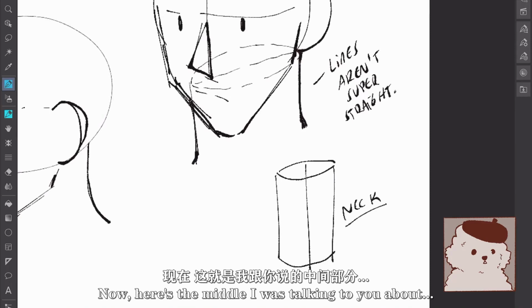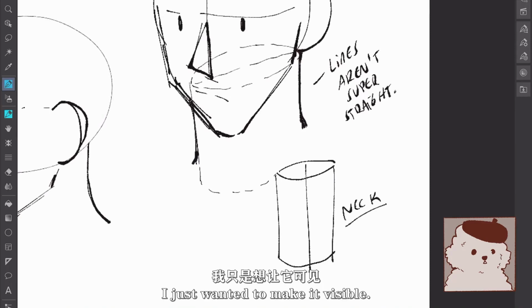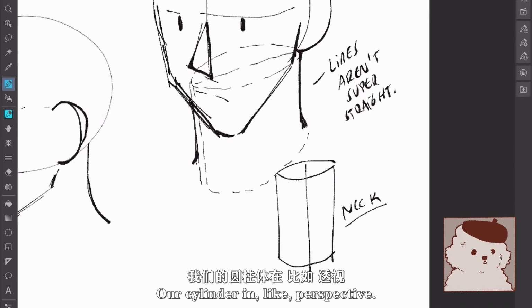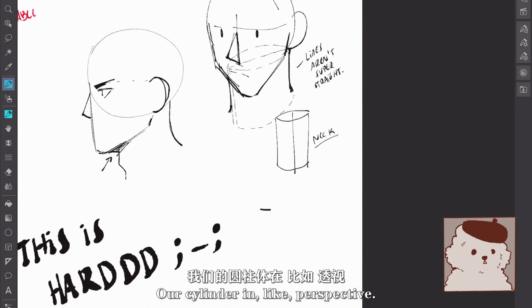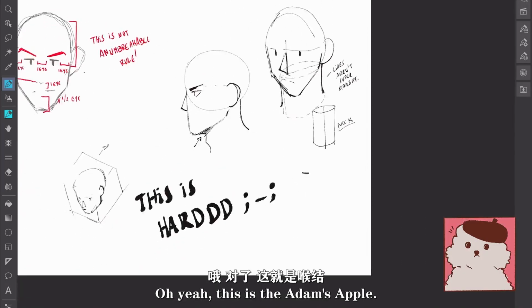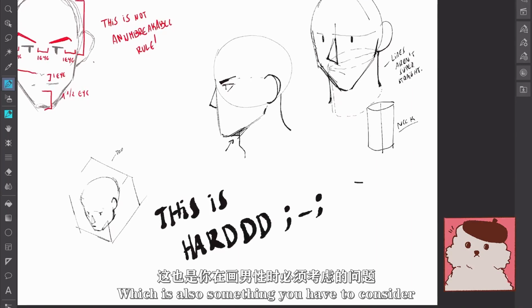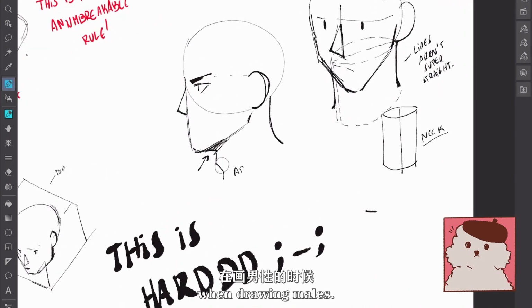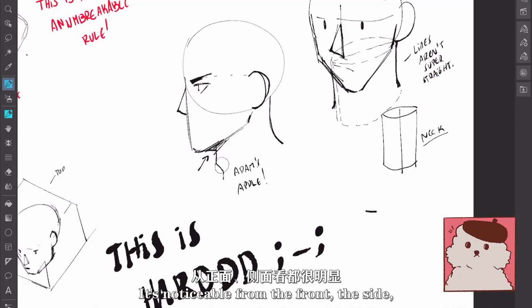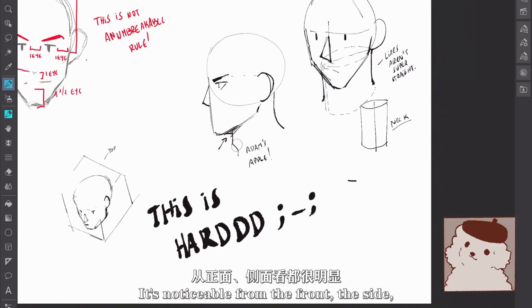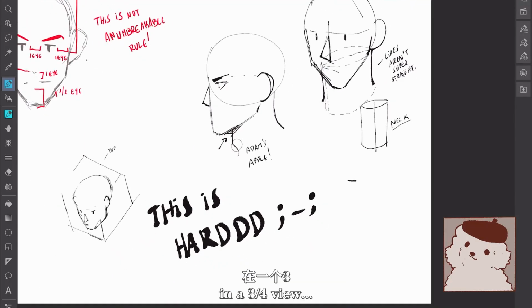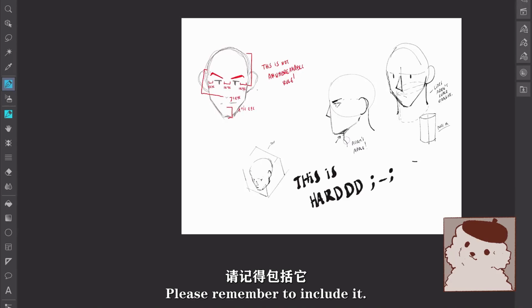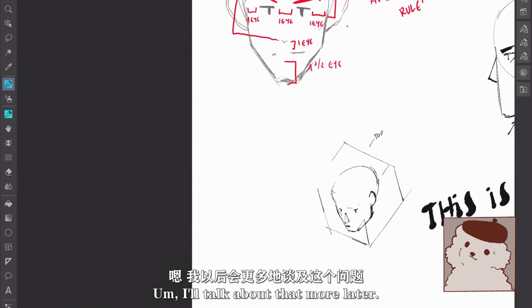So here's the mirror I was talking to you about. I just wanted to make it visible. And there will be our cylinder in perspective. Oh yeah, this is the Adam's apple. This is also something you have to consider when drawing males. It's noticeable from the front, the side, in a 3/4 view. Just remember to include it. I'll talk about that more later.